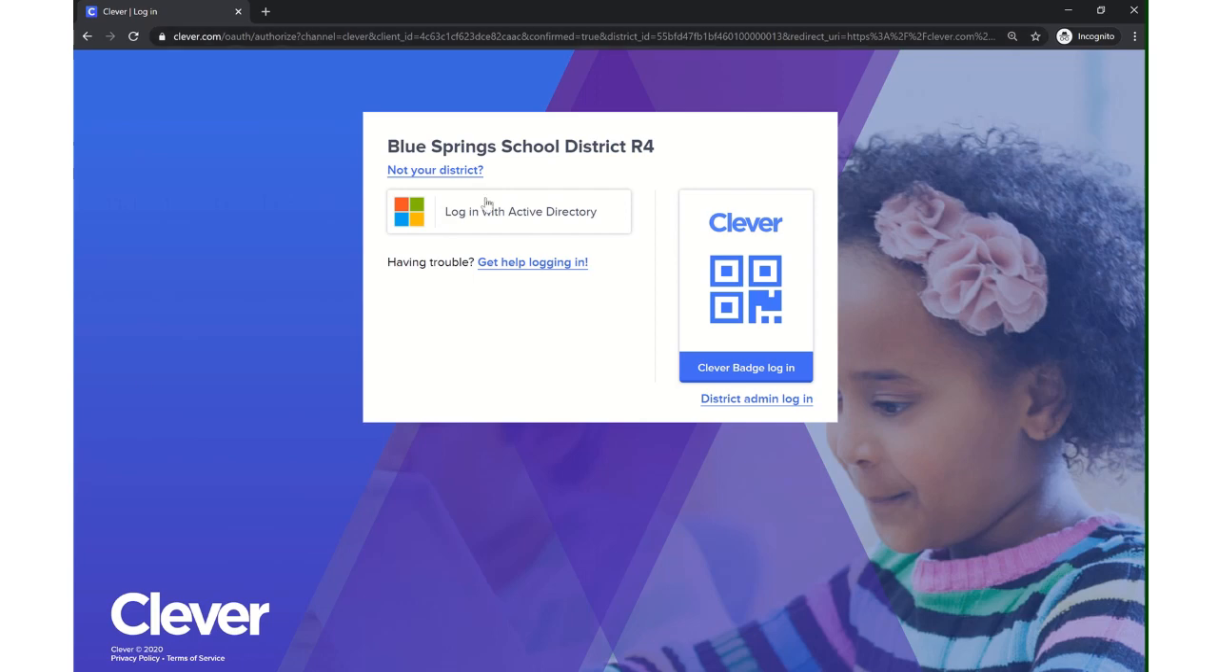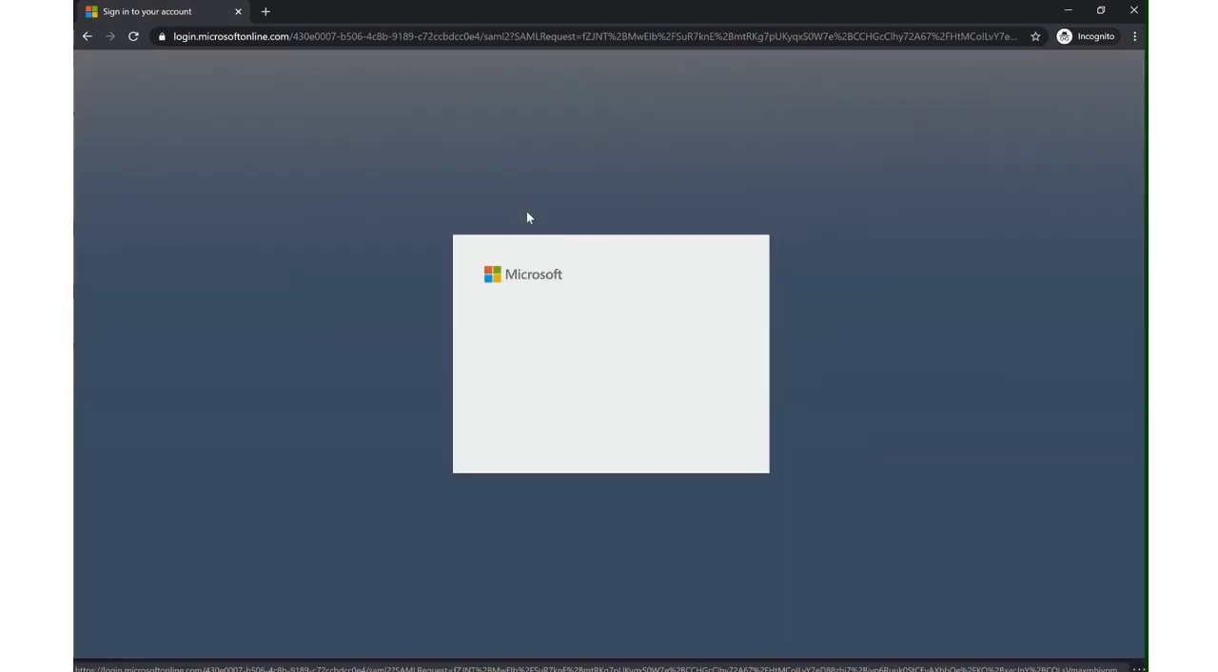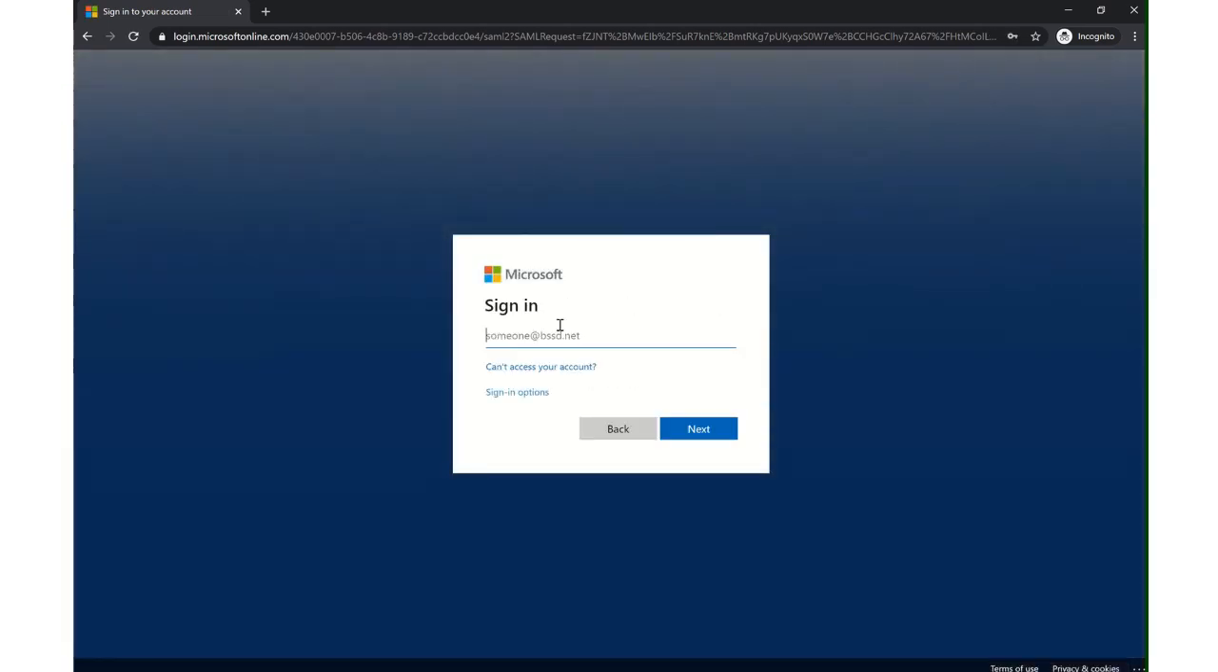From here, you're going to want to log in with your Active Directory. That's going to ask you to put in your computer email and password. Your email is the same thing as your username at bssdstd.net. And then it's going to ask for your password.